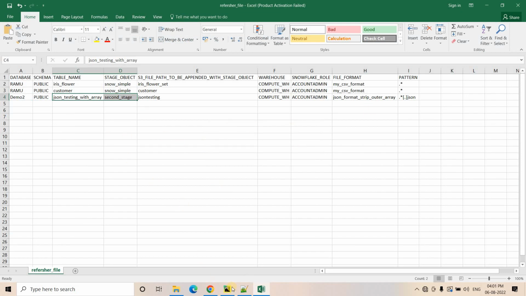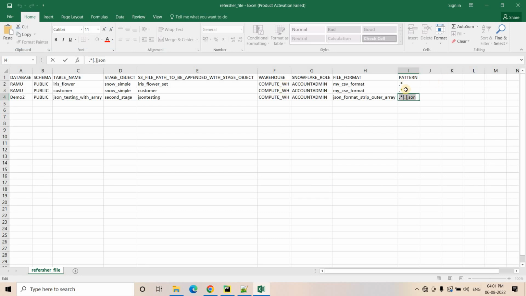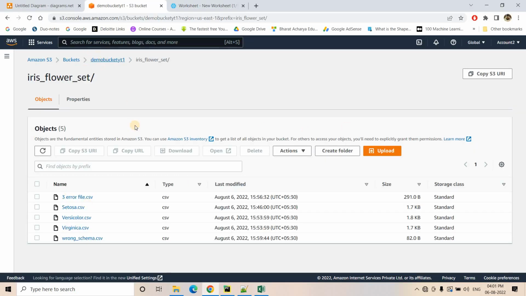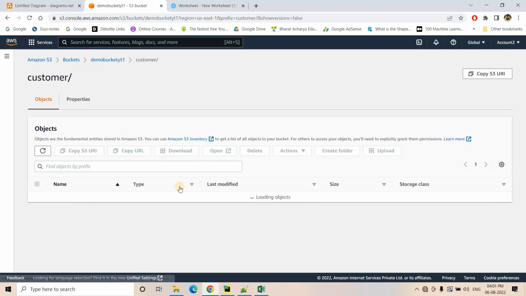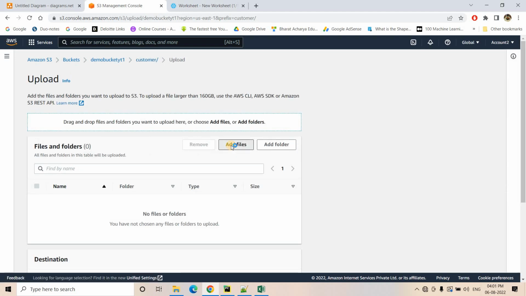And now let me show you another interesting thing. Here we have given a pattern, right? The importance of giving a pattern is that it will not ingest any data apart from JSON. Let me show you that. In the first 2 rows, the data analyst has not configured a pattern. Basically, it is indicating .*, that is, all possible files it will be taking. So I can go to my customer folder, which indicates my second row where .* is there. I will upload a picture.